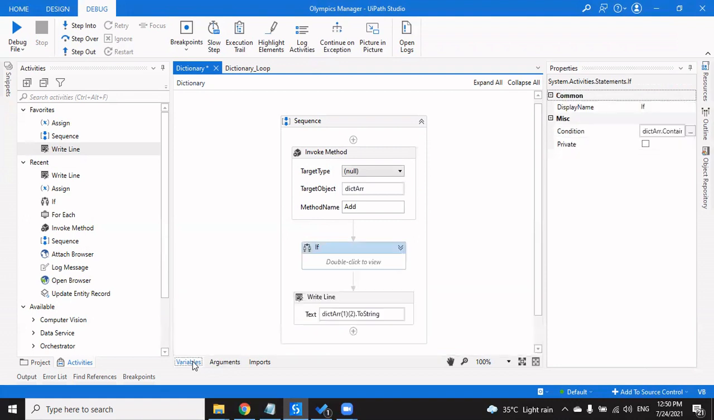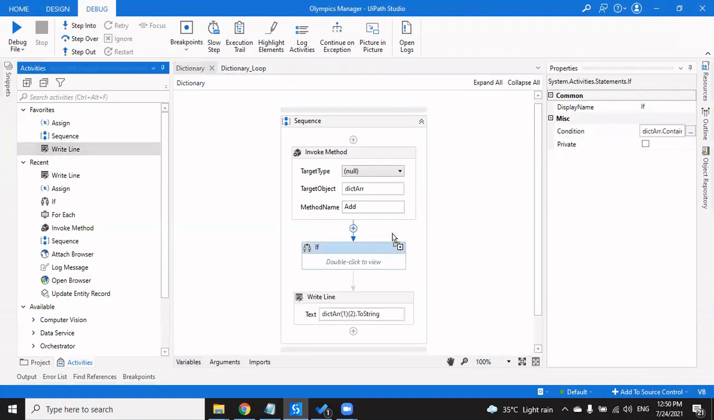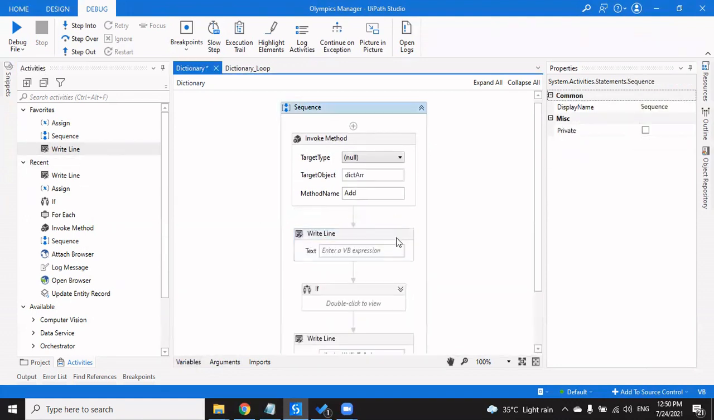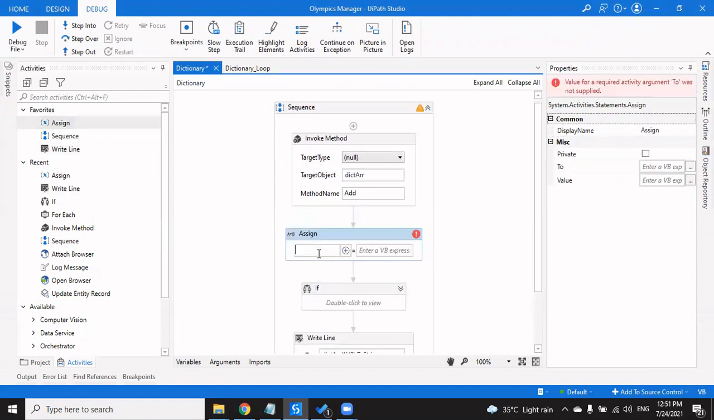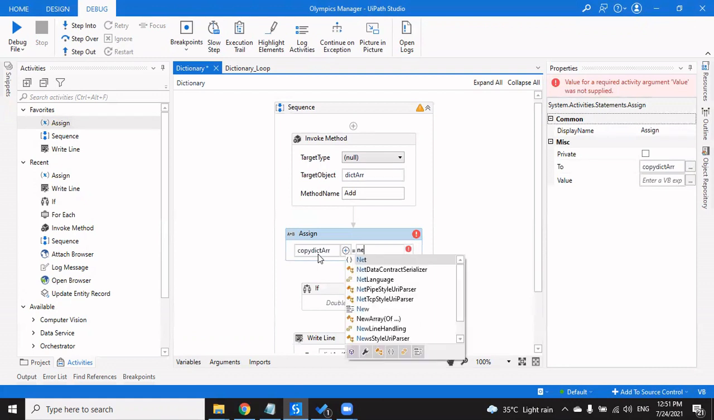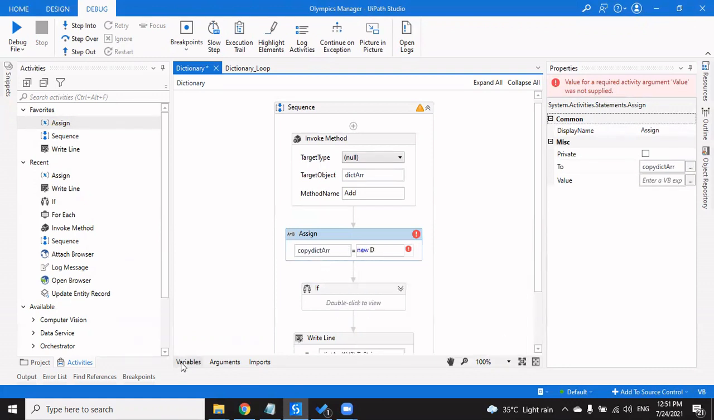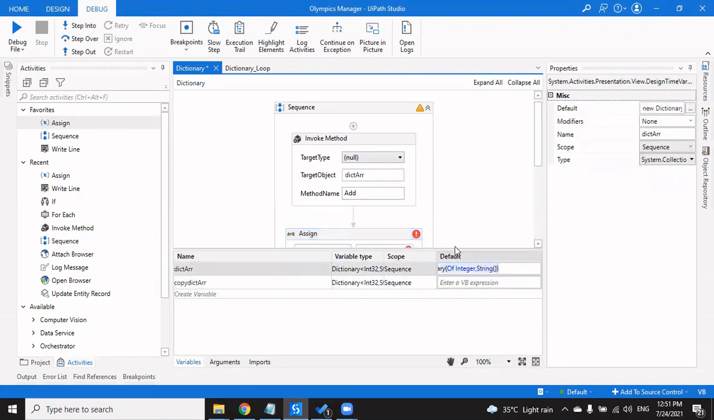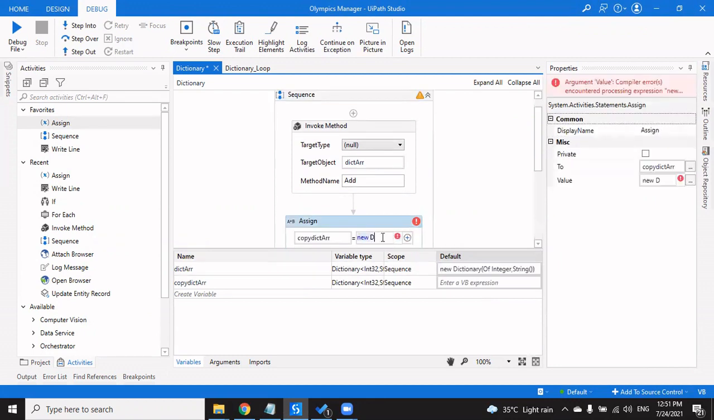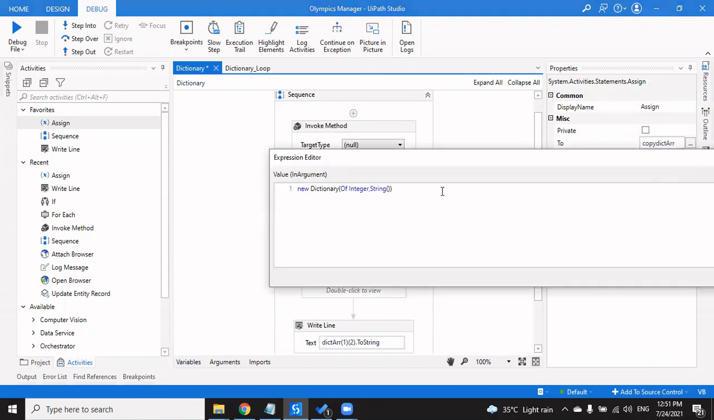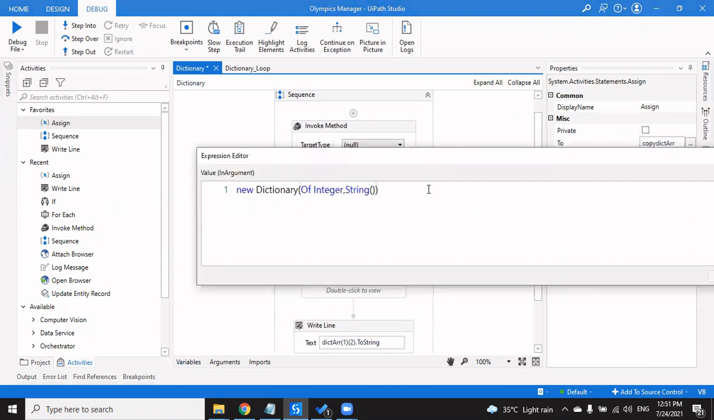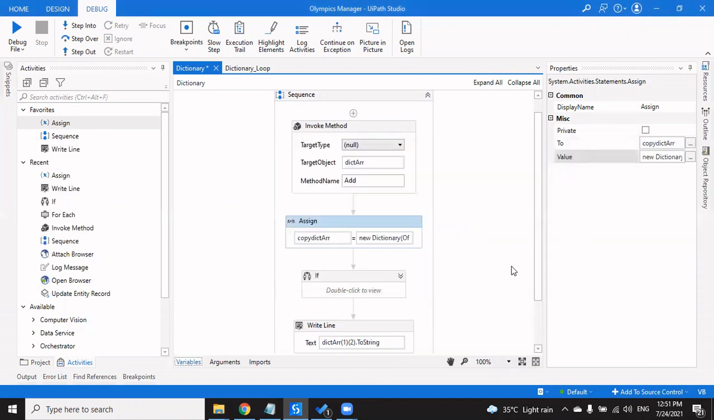So I'm going to select the same type, and there is just a simple method for it. I'm going to drag an assign activity. And I'll say, okay, the copy dictionary has to be nothing but a new dictionary. I'll just copy the type. Once I've copied the type, all I have to do is pass the source dictionary here, which is our dict. This is our previous dictionary.